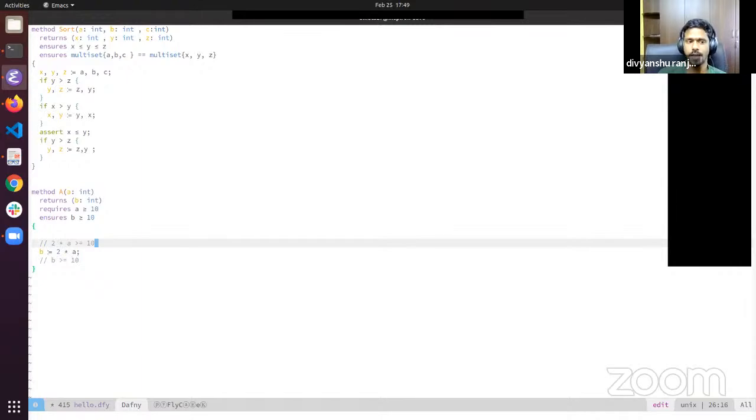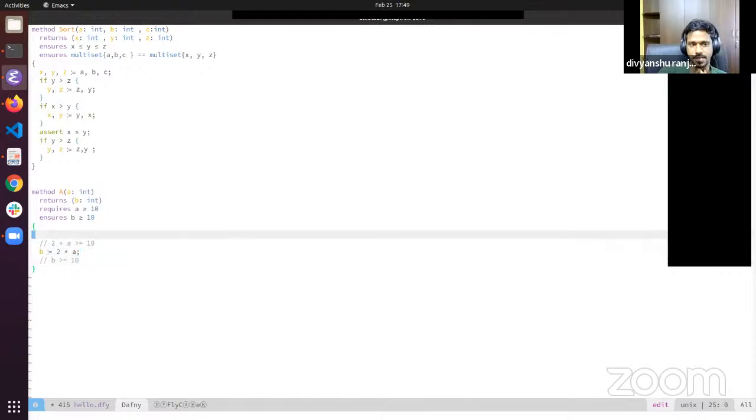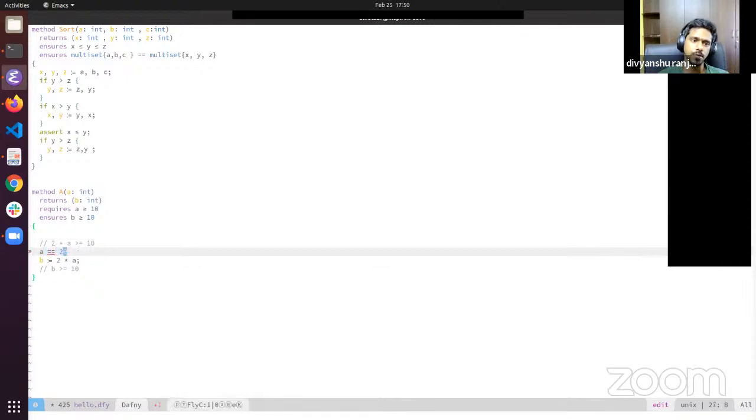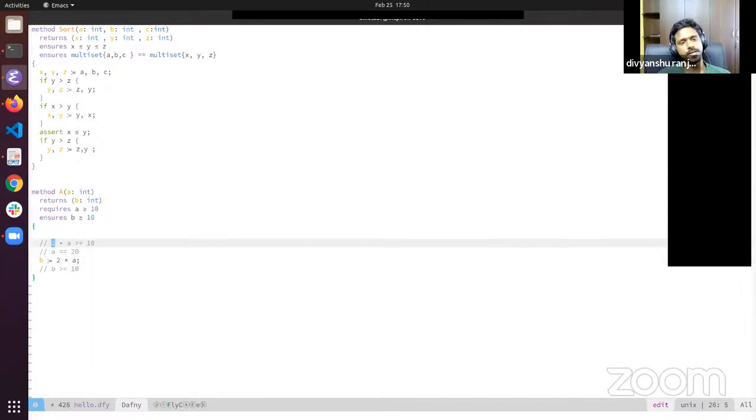So here I am converting some conditions to some preconditions, and this precondition I am asking is weakest in the sense that it encompasses more program state. For example, if a is 20 here also, then our program verifies.